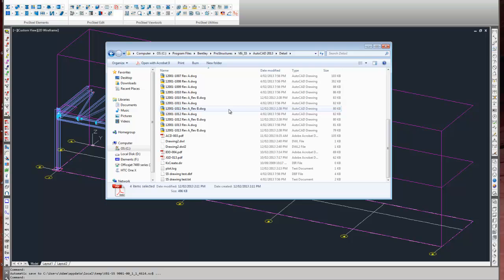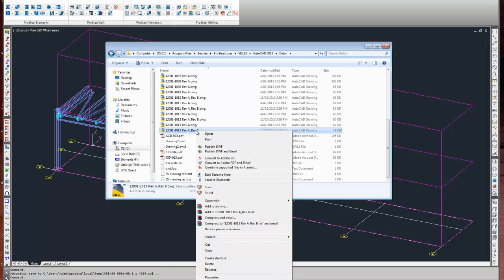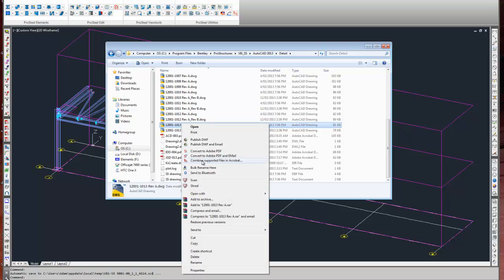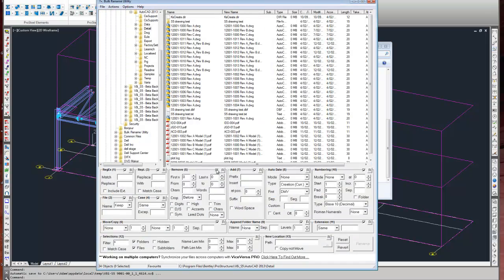And here's another example where I've had to revise some drawings from our ATT tool, and I want to get rid of that Rev A. So there's a couple of different ways we can do this. What I'd like you to do, after you've installed the bulk rename tool, is select one of your files. It can be anything. I can select one of these. Bulk rename here. That's what we're looking for.